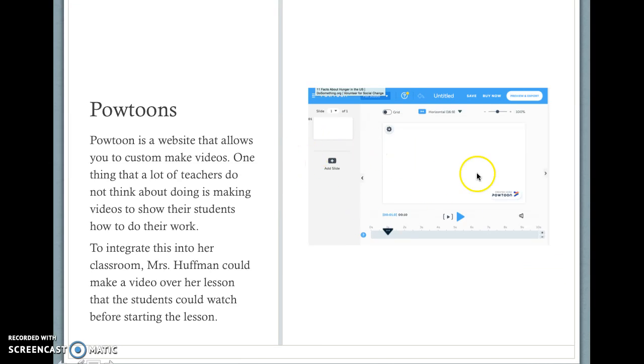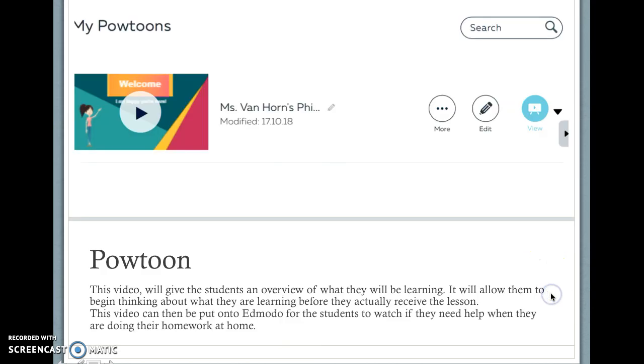This is what, over here on the right, a blank Powtoon looks like. You can create your own animations, put words on it, do all kinds of cool things on that.